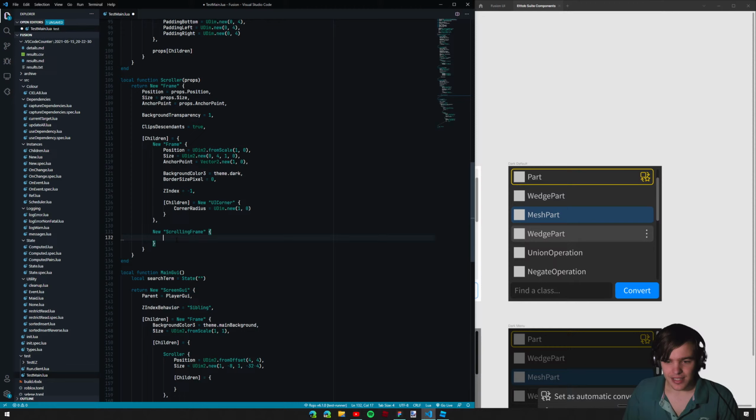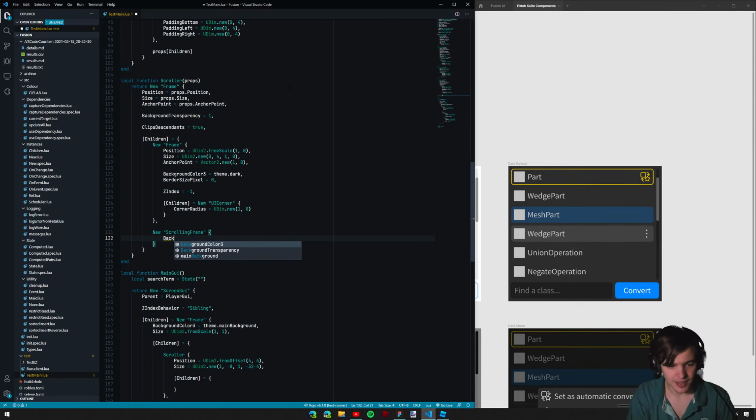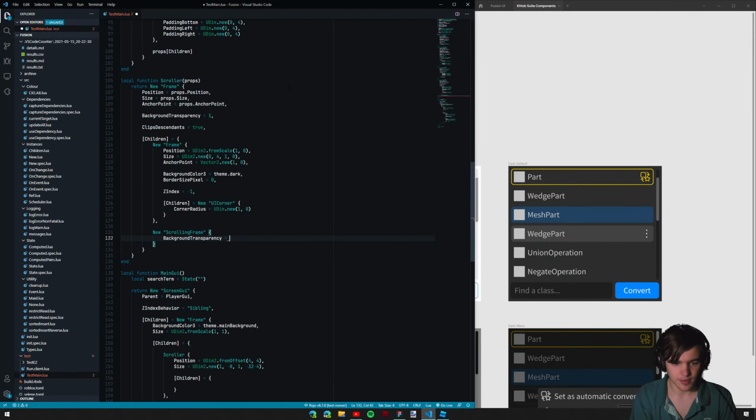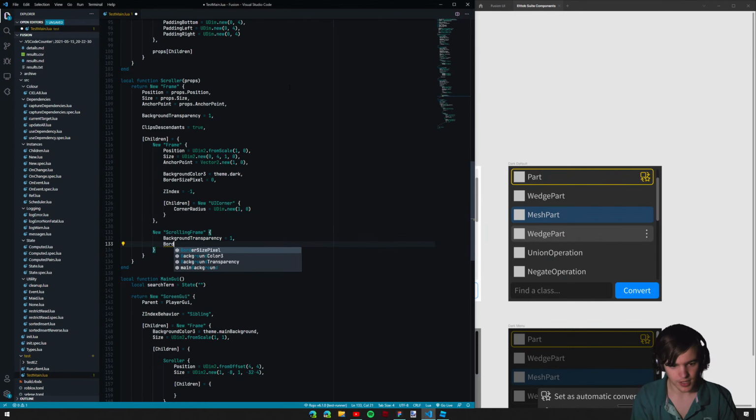Oh no, I'm going to need scroll bar images, aren't I? Oh, what am I using in reclass and everything? I can't remember. Whatever. I'll come back to that. For now, we just need the scrolling frame. Background transparency, sorry. I don't know why I'm doing this now, but border size pixel is 0.